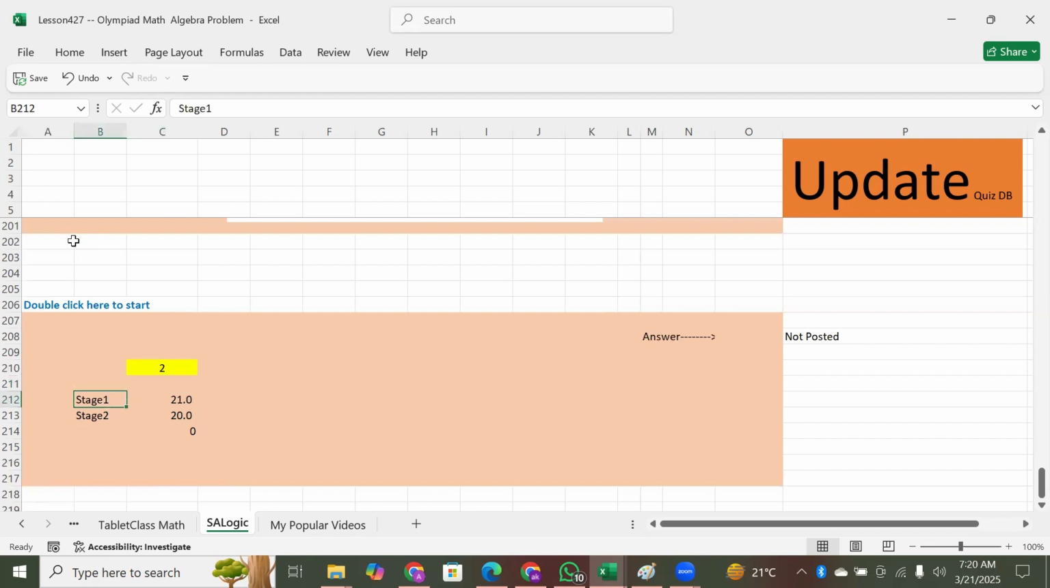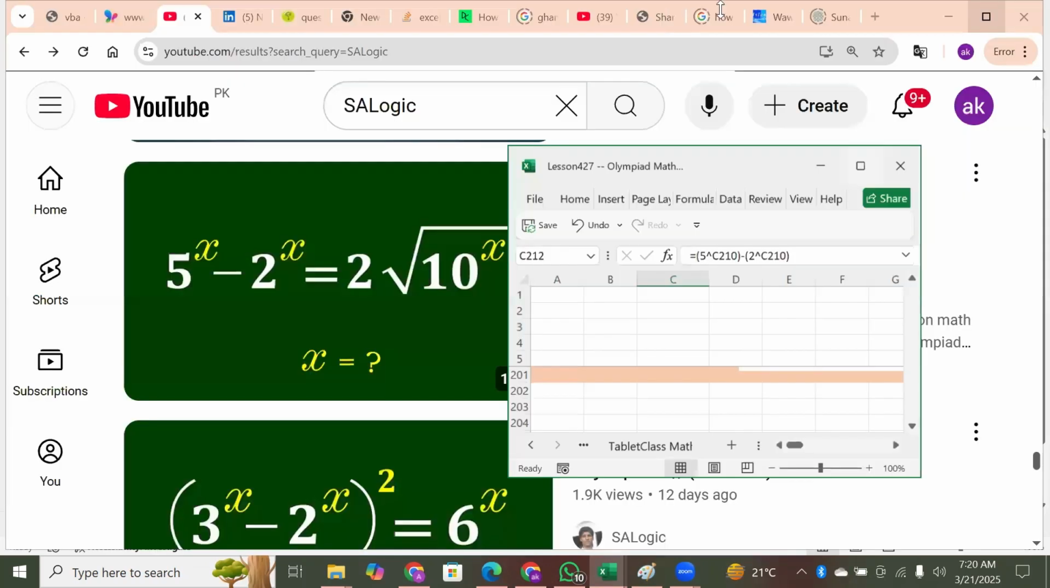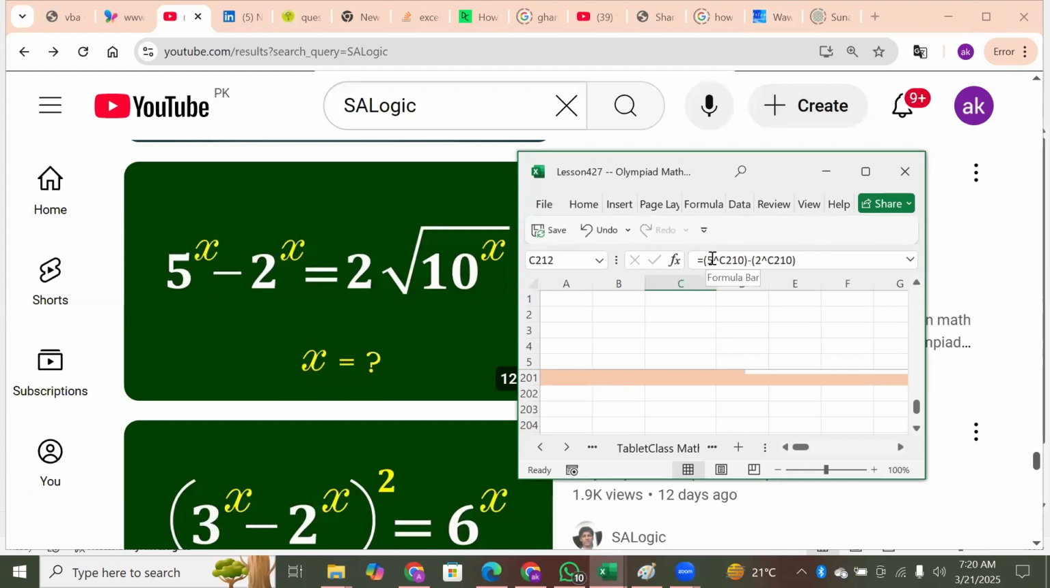We have the left side of the equation, we have the right side of the equation, and here we have to write the formula. So our formula is 5 raised to power x, as shown in here. It's 5 raised to power x minus 2 raised to power x. X is C210, that's right. Then is minus, and 2 raised to power x. Again, the raised to power is using this symbol, which is called the caret symbol, the exponentiation symbol. And C210 is x, the place we allocate for the x. For the moment, we have put a 2, but the system will decide what should be the value of x.